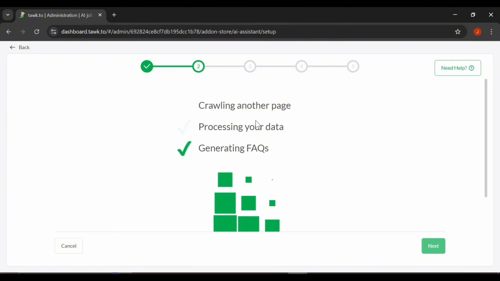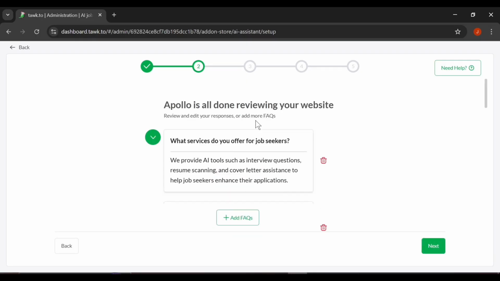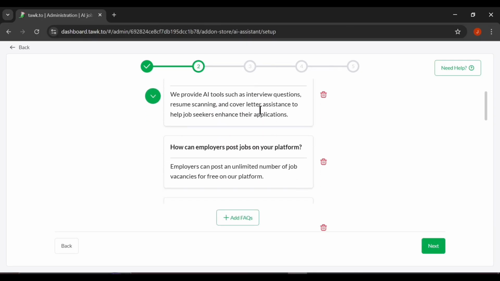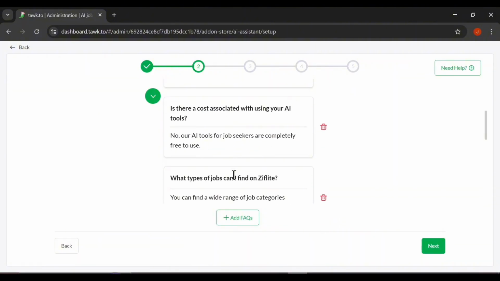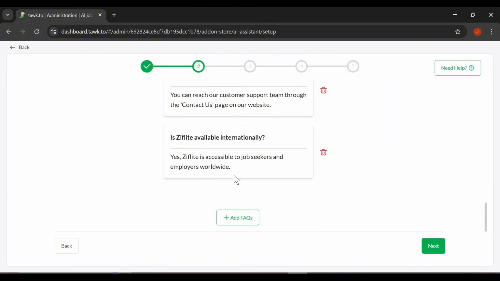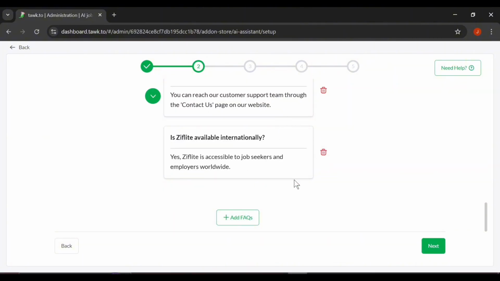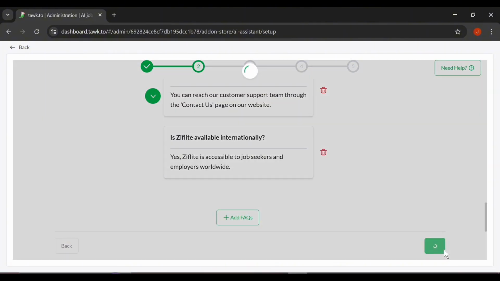So you want to make sure that your website is clear of every unnecessary page or anything that you don't want on the website. It's going to generate some frequently asked questions, FAQ questions. You can go through the questions and see if it's what you like. You could add how-to questions, questions you think people will ask on your job website. Any question you don't want, you can delete as well. So the next thing is click on next.